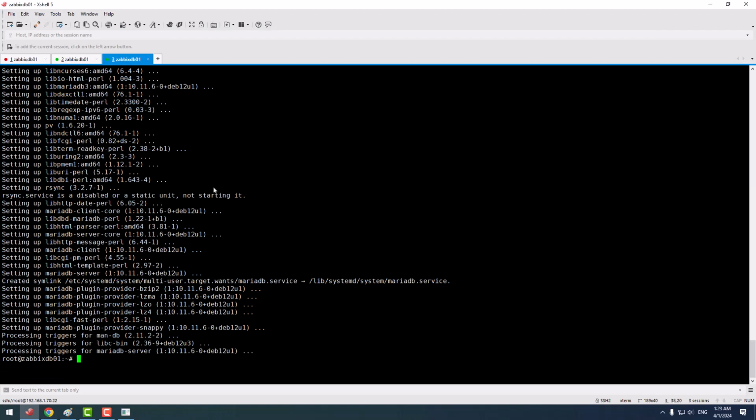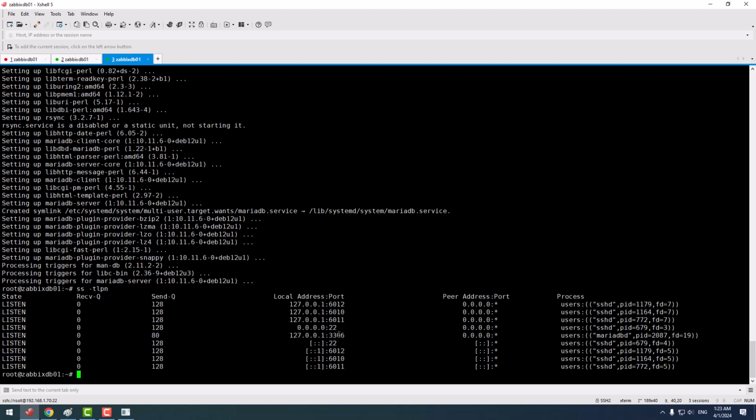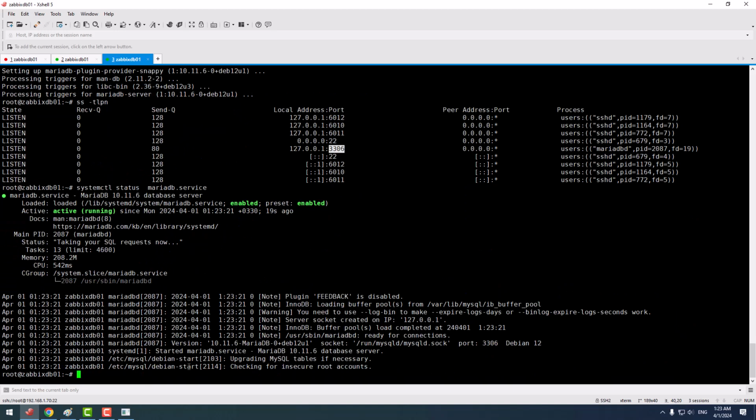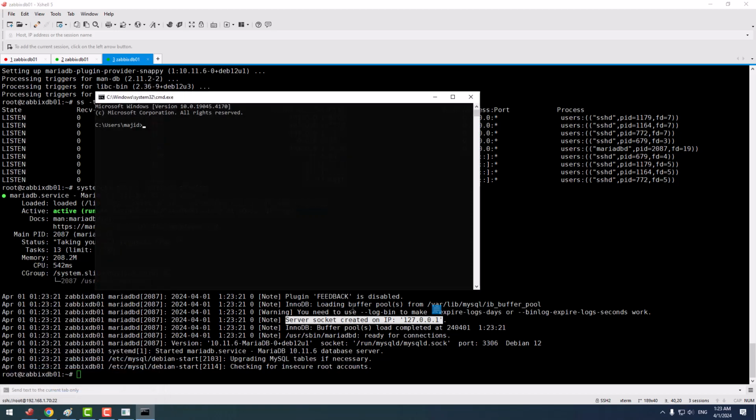So our MariaDB server has been installed, and as you can see, the service is running, and I will check from systemctl here. So our service is running and everything is okay. As you can see, the server socket is created on IP 127. It means that we cannot connect to this machine from any other system. For example, let me connect to this machine from my PC, which is on the same VLAN. As you can see, it cannot connect.